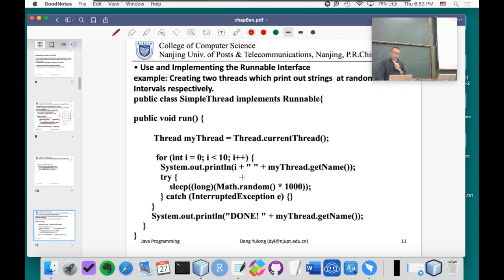We print out the index and the name of the thread, and then we sleep for a random interval of less than 1 second. The argument inside the sleep method uses 1000 milliseconds, so it's 1 second. So it sleeps for 1 second or less.